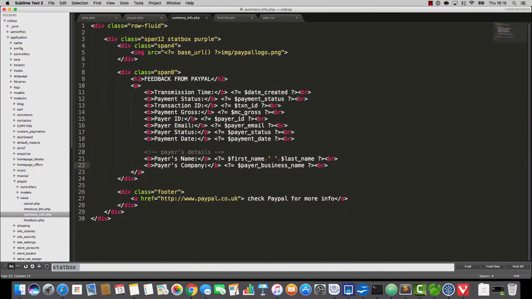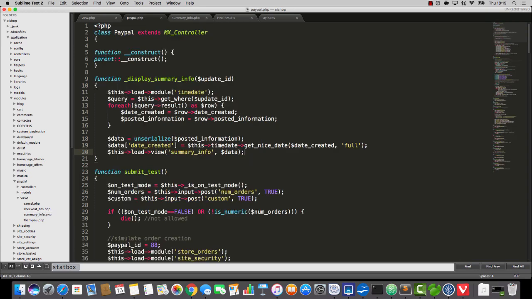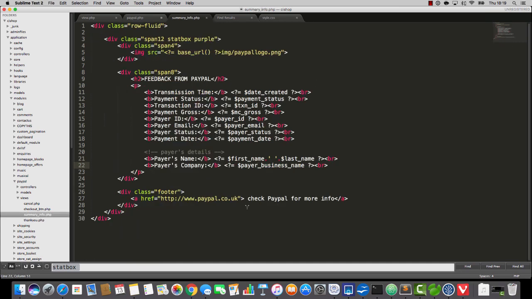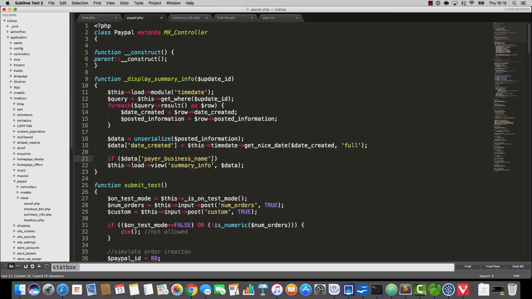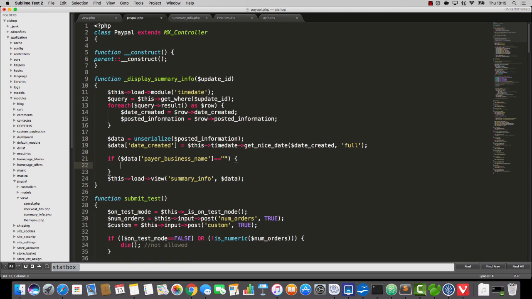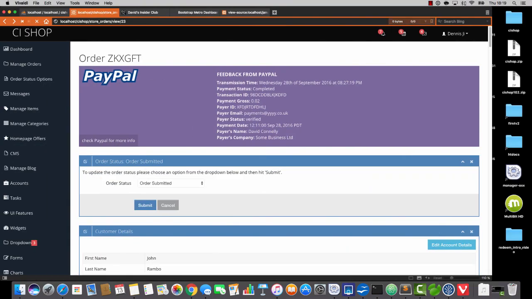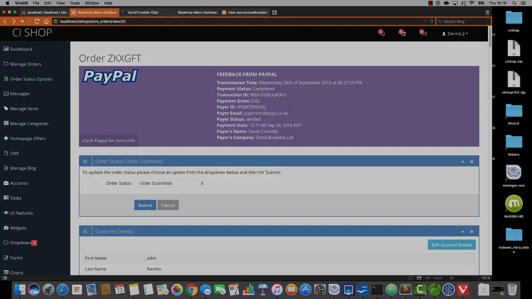That's not too bad. Okay, I suppose we could do a little if statement here and say something like if data, let's get the name of this right. We know how error prone these things can be. If the payer business name is equivalent to nothing, then data payer business name is that. Give them a little hyphen. I don't even know if PayPal does that, but we might as well just cover ourselves. Okay, so this is coming together pretty nicely, don't you think?